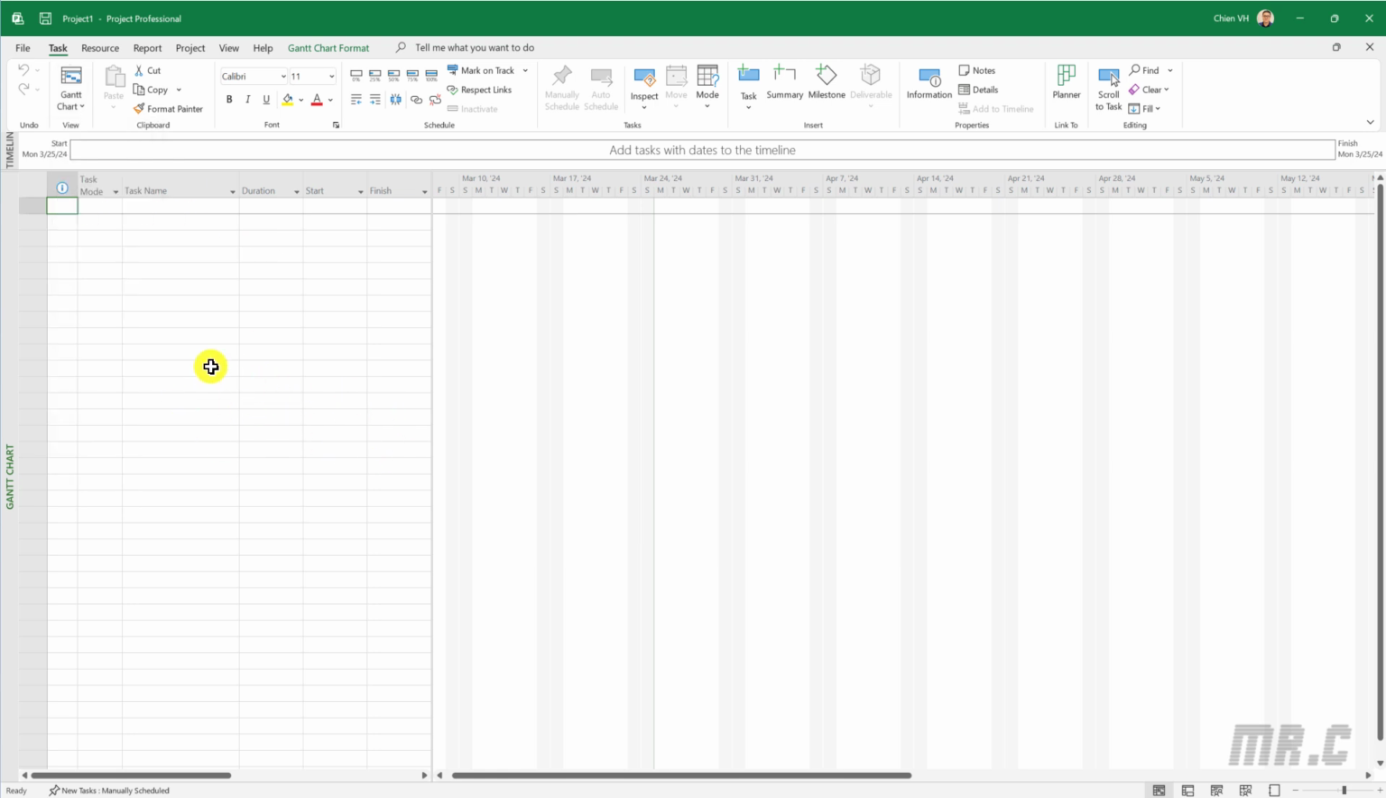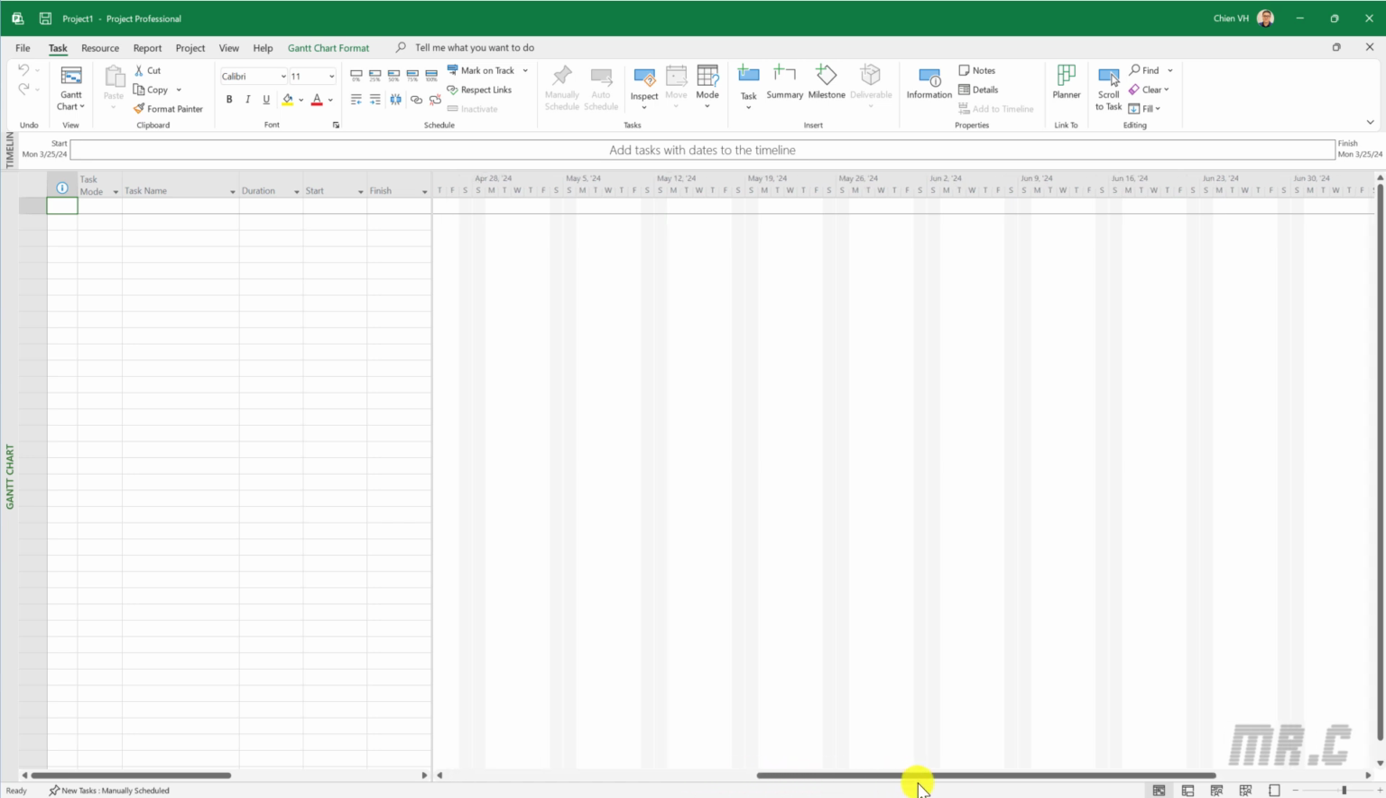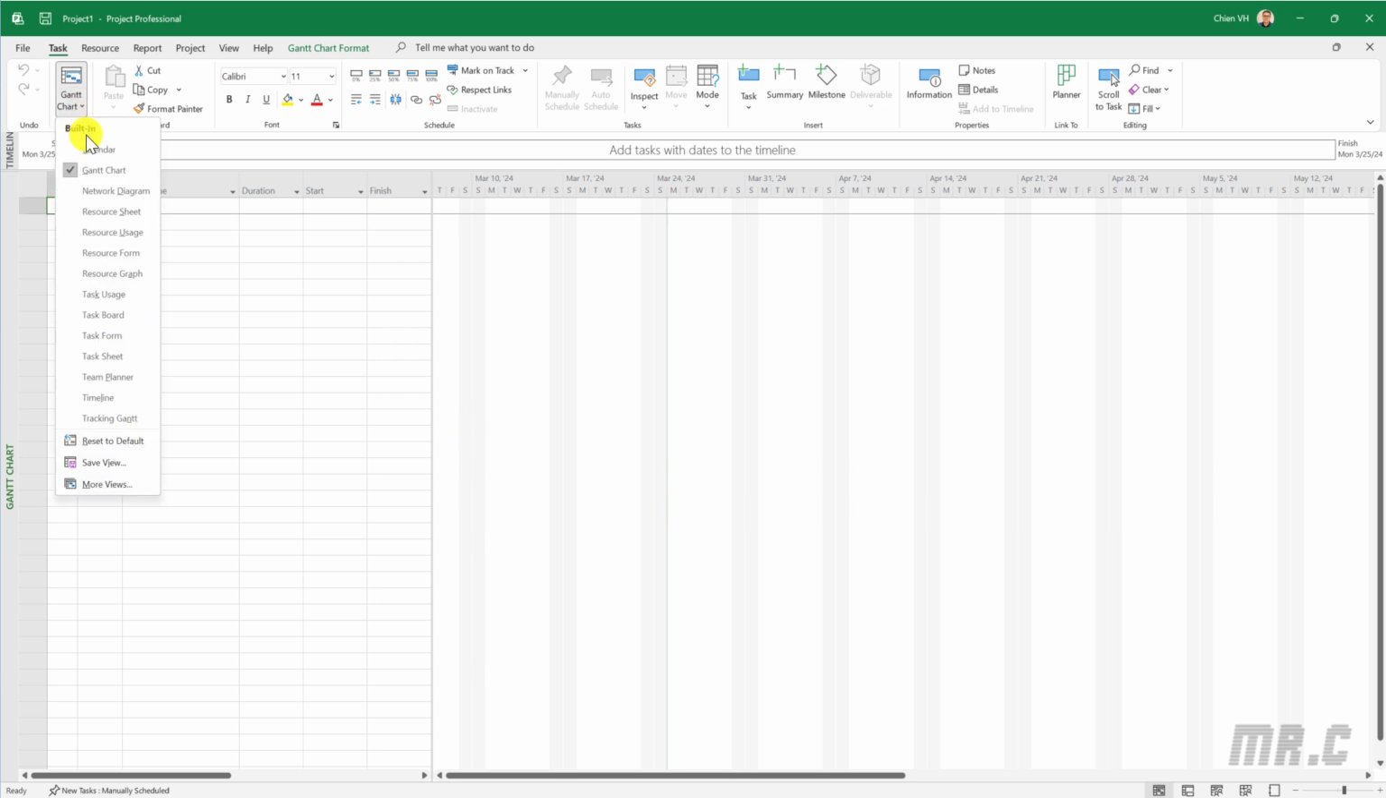For the Gantt chart view, on the left hand side, it will be the task, and on the right hand side, it will contain the time frame. We will go into more detail later. We have some other modes here for the calendar, network diagram, resources, and some other forms here: timeline, task sheet, task form, task bar, and others. We will go into more detail later.